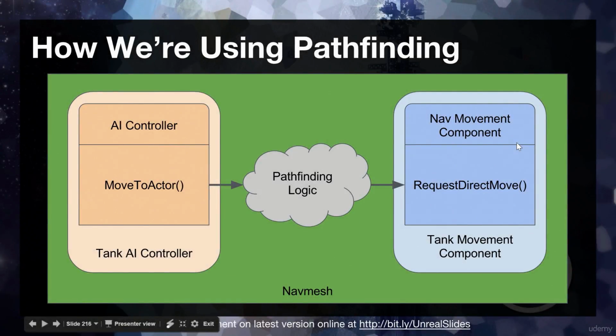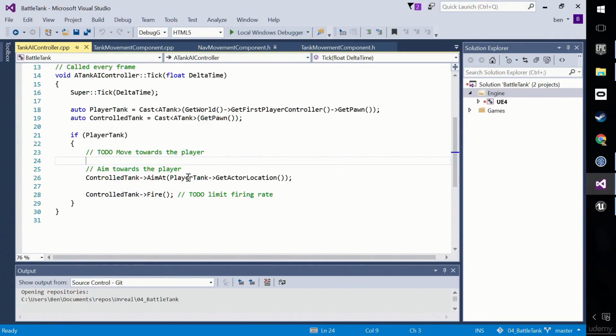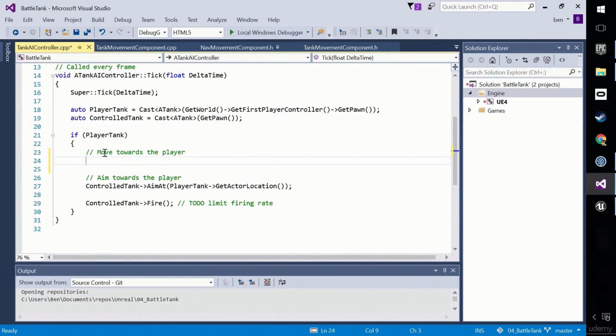Hey guys, so with reference to the diagram we built in the last video, we have the nav mesh in place. We want to go into our tank AI controller as a starting point, and we're going to follow the arrows left to right. And we're going to use this move to actor method that will already be right there for us because we're inheriting from AI controller. So into the tank AI controller then, into the CPP file, we already have a to do that says move towards player. I'm going to get rid of the word to do under the tick method, and I'm going to say move to actor, and look at the signature of what comes up when it comes up.